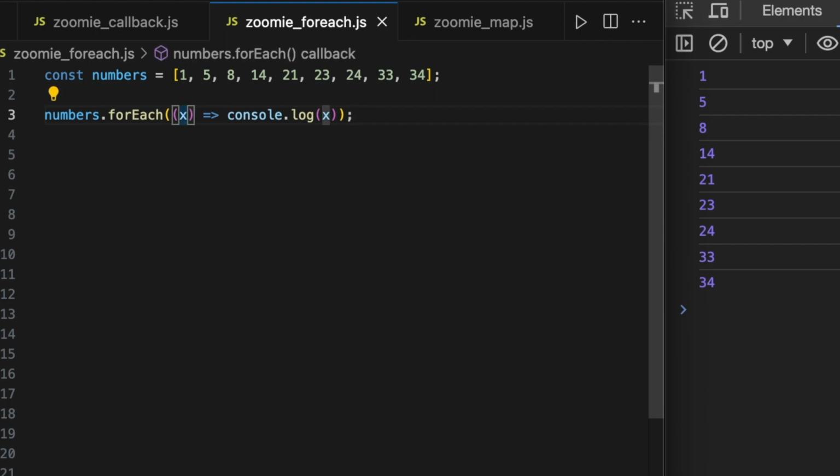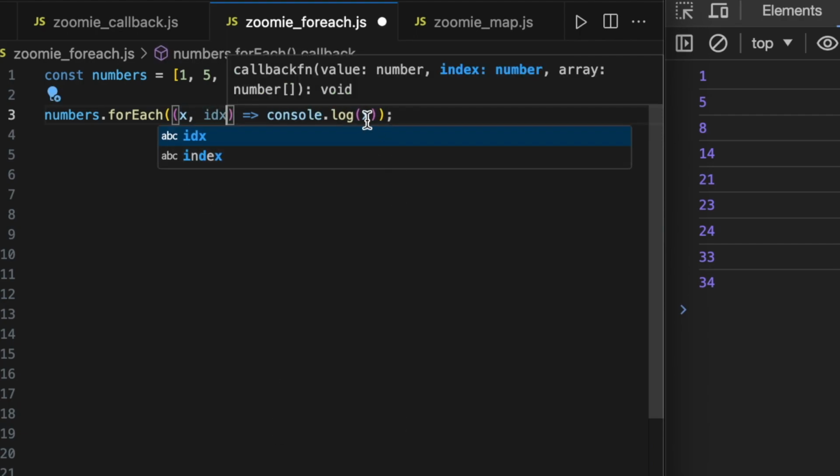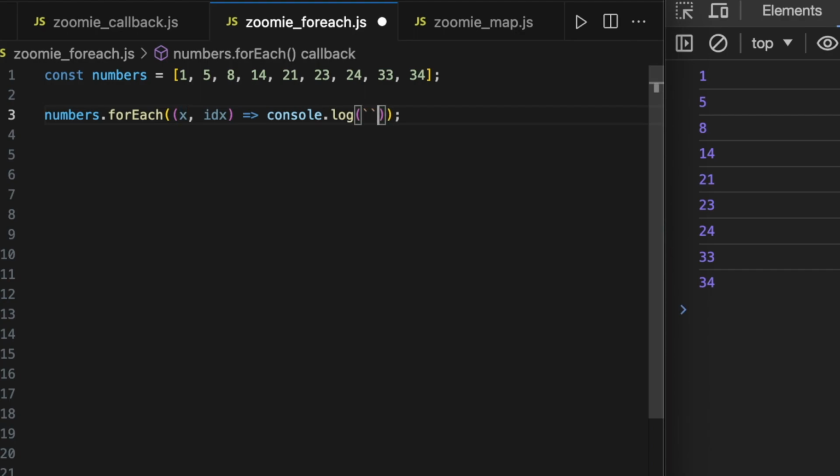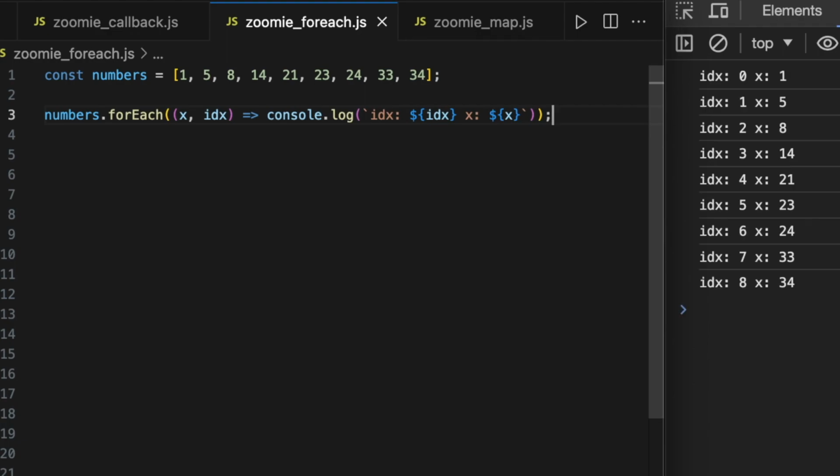Now I can add the index. We'll have a parameter now of idx, and then using template literals, I can call both the index value and the value of the element. Great, so those are two ways to use forEach. This is probably what you'll see and the majority of the time what you'll use, but you can add additional layers to forEach as mentioned earlier.